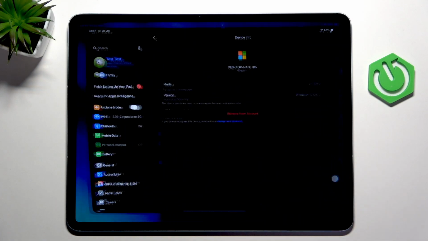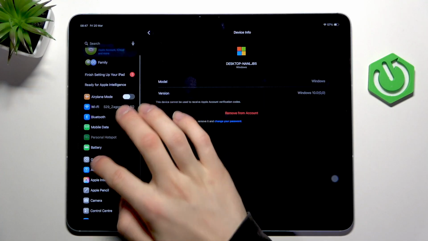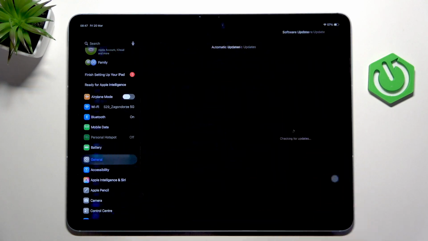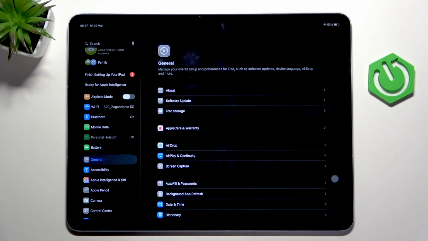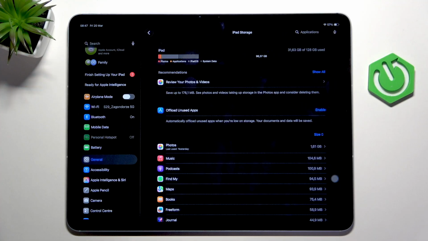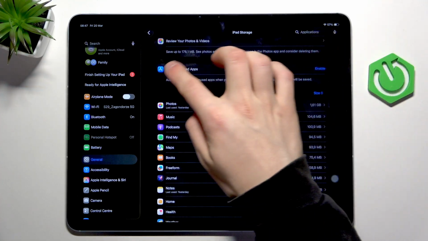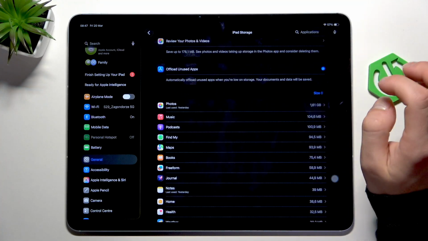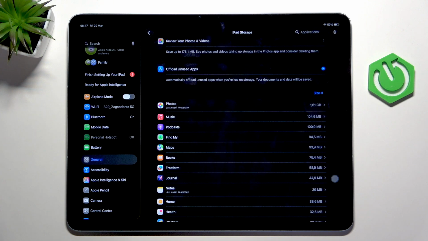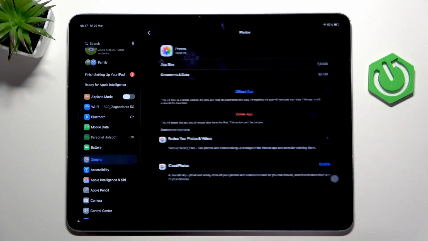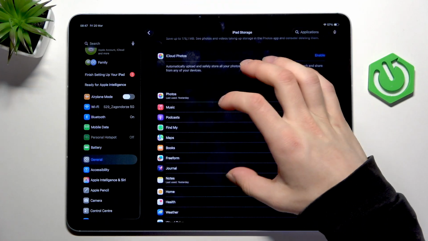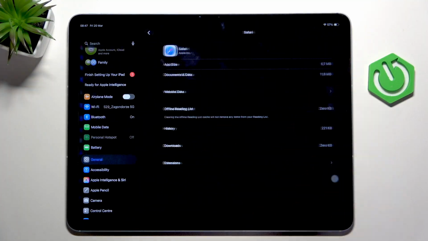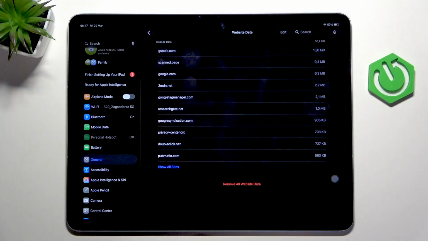So first, go into Settings, then General, and make sure that you really have updated your iPad. Then go back into the iPad storage, and here offload unused apps. You can enable it or manually offload, for example, photos and offload app. Then go into Safari, website data, and remove all the website data.